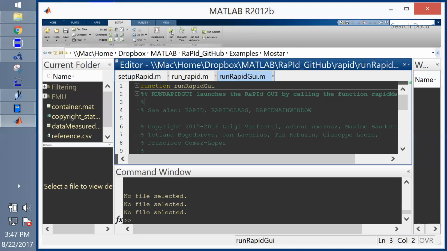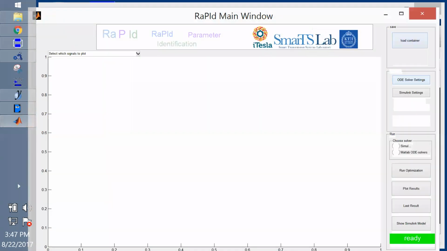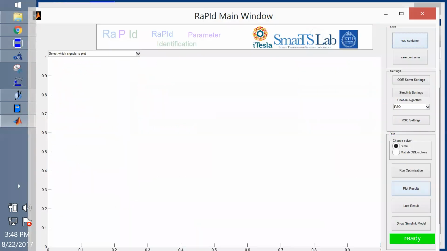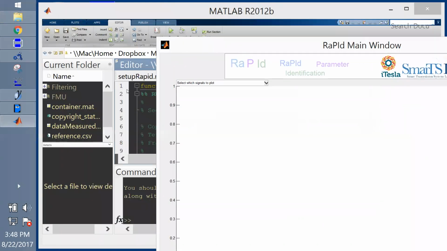Anyway, we were running this, and then I need to get the container, so I load the container. Here I have pre-set up the example, and you have this Simulink model in it, as you see. I will show the Simulink model. This model has been already pre-configured for this experiment. If you had to start from scratch, it would be a little different because you have to set up the whole experiment.